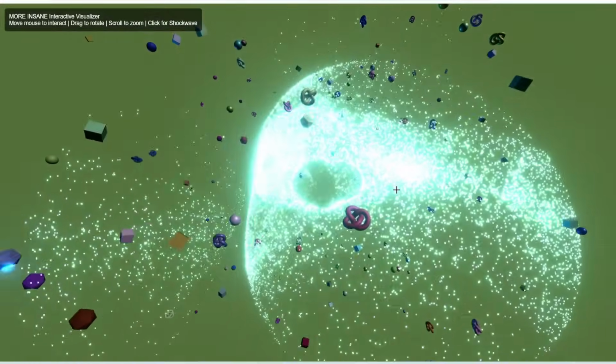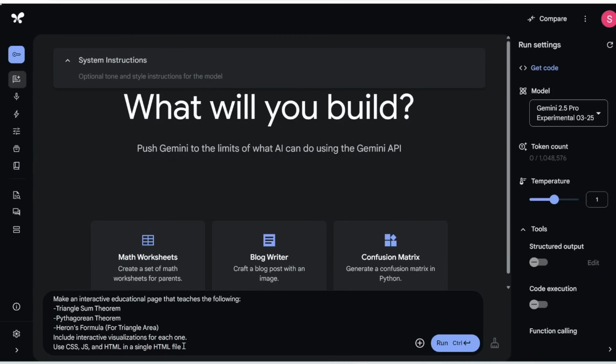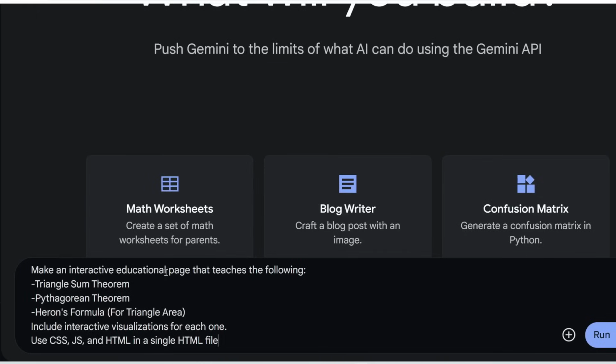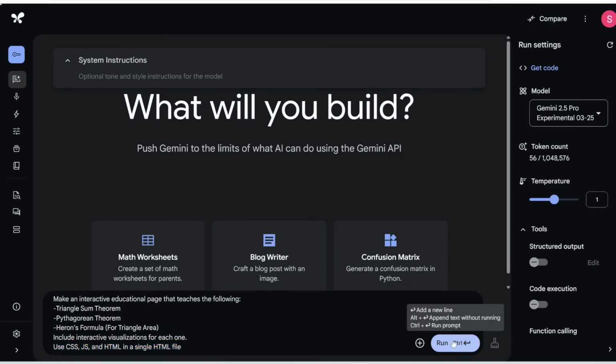Now, throughout my videos, I try to show you actually useful applications for these AI models. So instead of just rotating cubes or fun visualizations, here's an actual useful application. You can get it to create interactive educational content like this. So here's the prompt: make an interactive educational page that teaches the following: triangle sum theorem, Pythagorean theorem, Heron's formula for triangle area, and include interactive visualizations for each one. This is another key phrase I like to use: use CSS, JS, HTML in a single HTML file. Let's click run and see what that gives us.